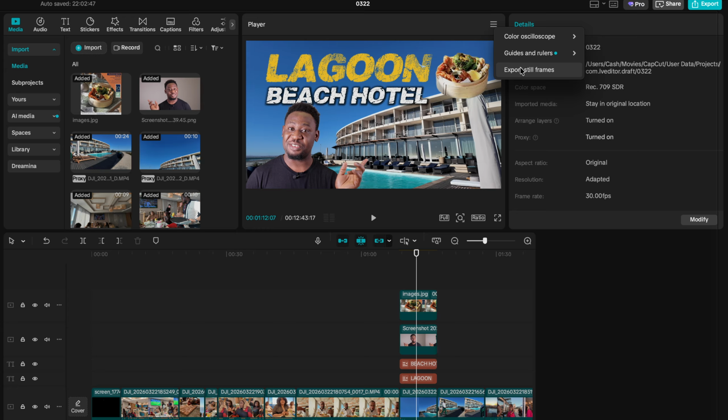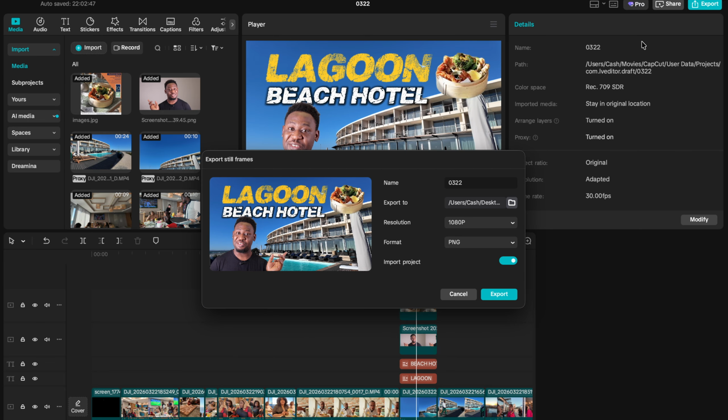No way. Did I just discover this right now? Okay, so you say export still frames. Well, I didn't know it's there, so I was dragging this away before. Once you have that, you now see you can give it a name. It's good to give your image, or whatever you want to export, the proper name you want to use.